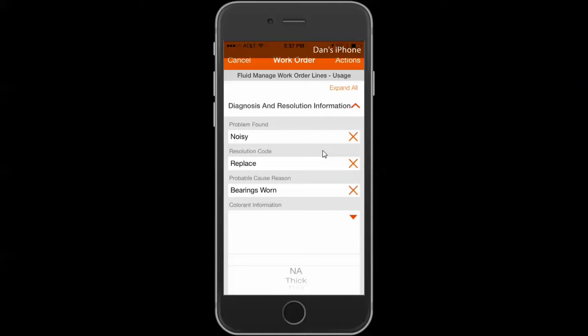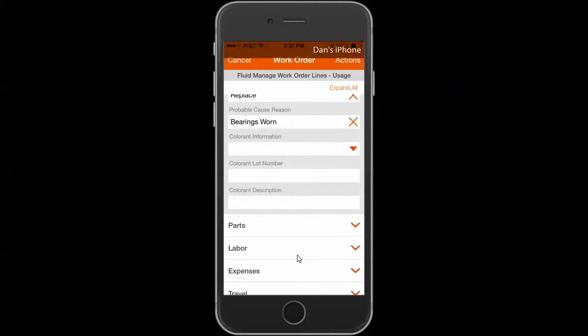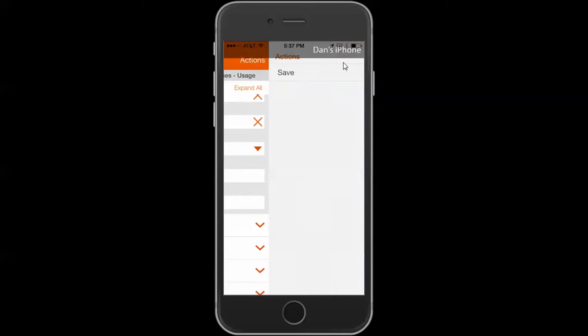And if there is a problem found code that is related to a potential colorant issue, you'll also notice that the colorant information fields are going to be required. So you have colorant information, you also have colorant lot number, and colorant description. If it is not a problem found code that is potentially colorant related, these fields will not be required. So once that portion is complete, my recommendation is to go back up to Actions and click Save.